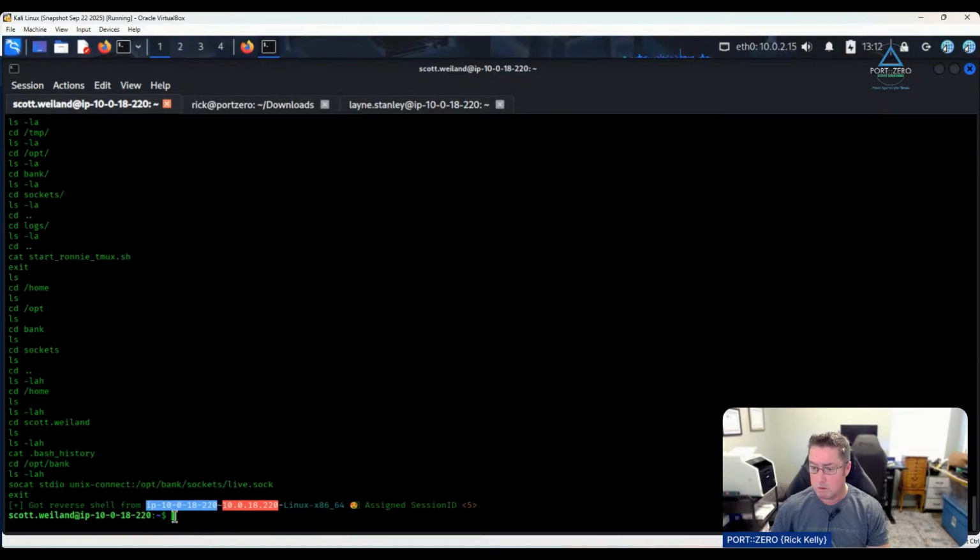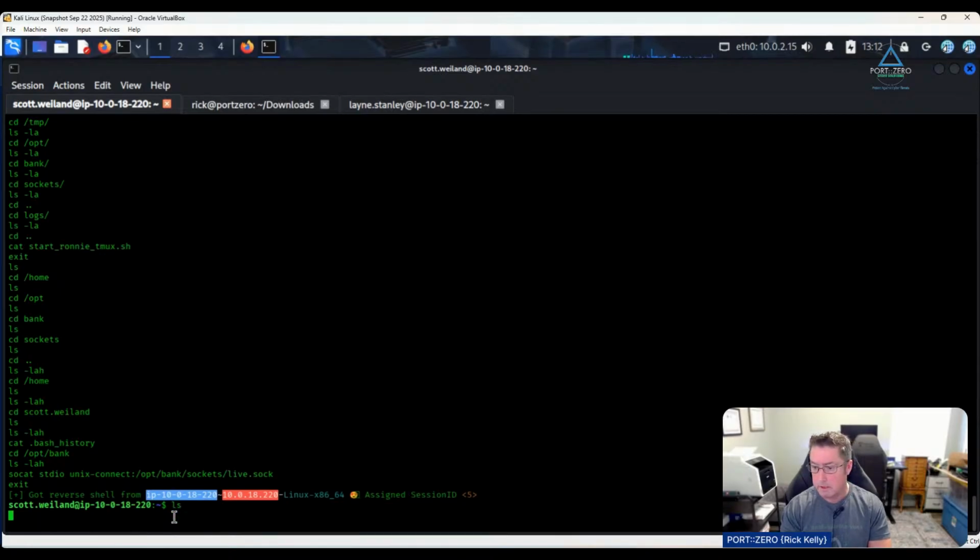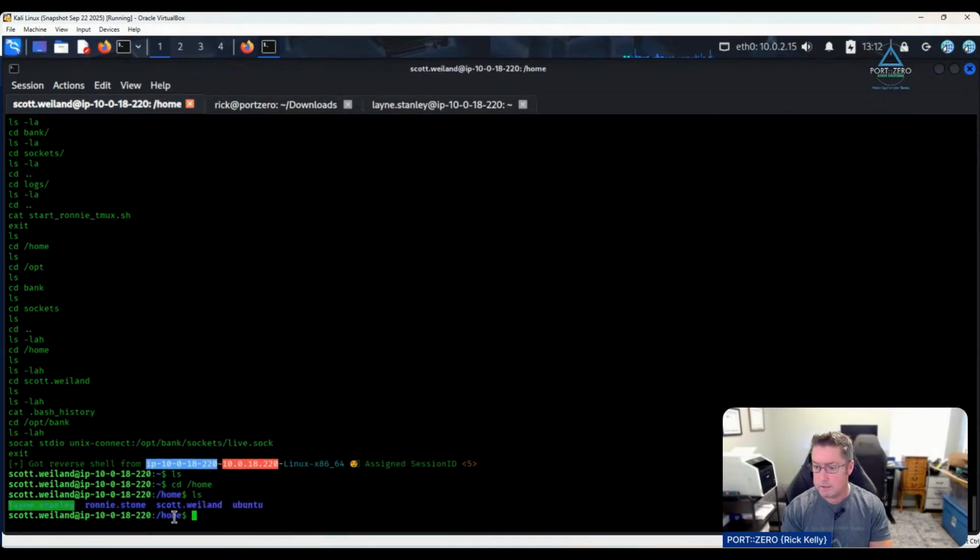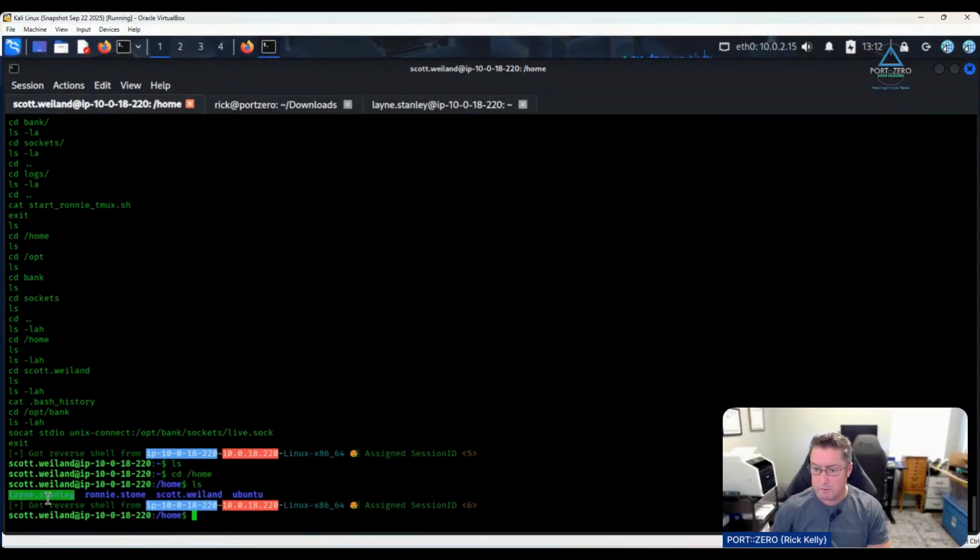Let me see, cd home, ls. As we can see here, we've got Lane.Stanley, Ronnie.Stone, Scott.Whelan, and Ubuntu. So we're enumerating some of the users on the system.